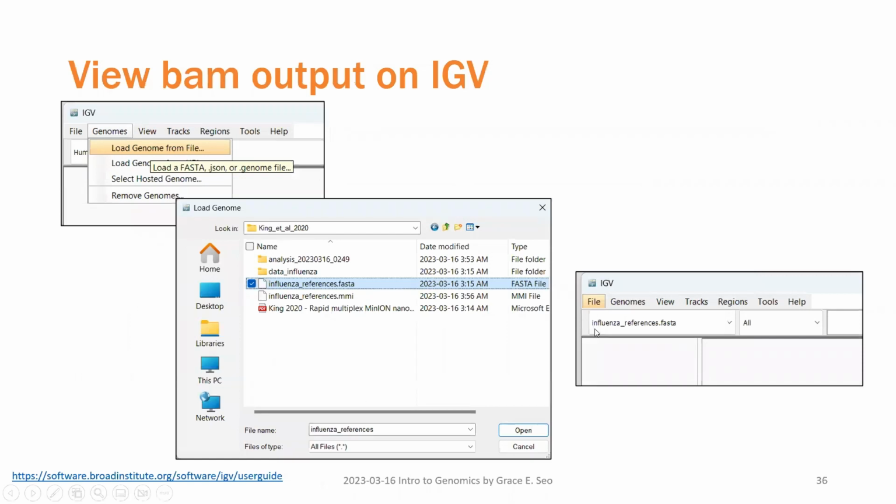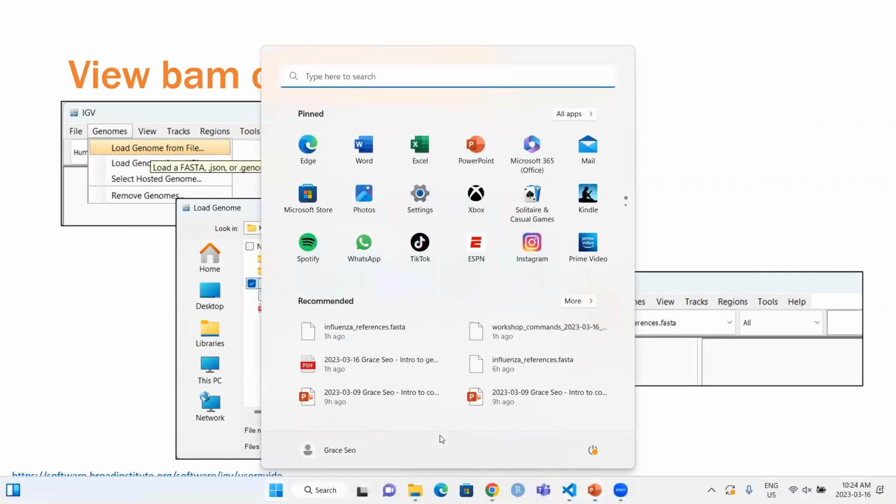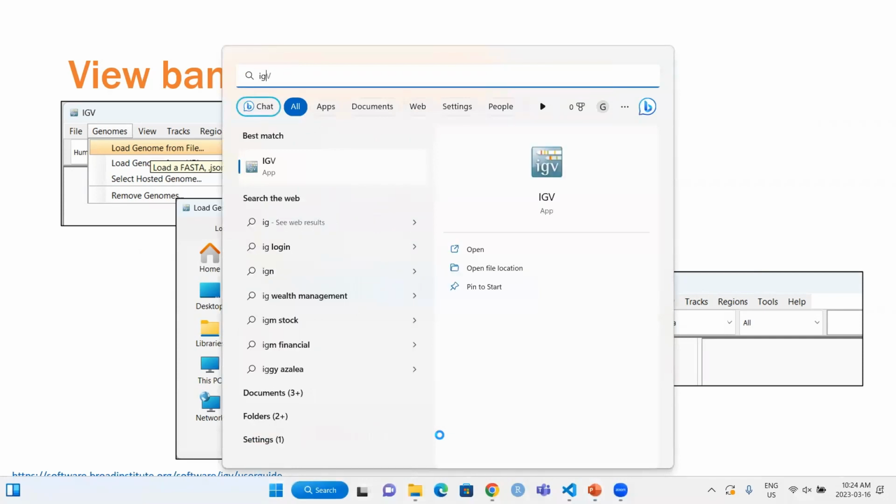Now we're going to visualize our BAM file in IGV. You may be familiar, you might not be. I've included the IGV download in the README file on our GitHub. I'll just show you what IGV looks like.